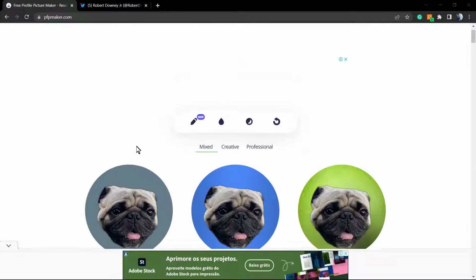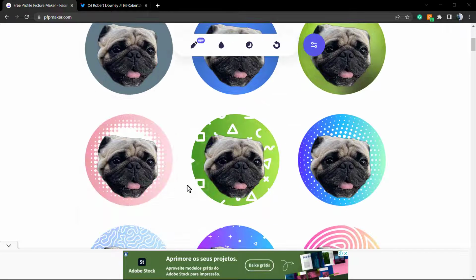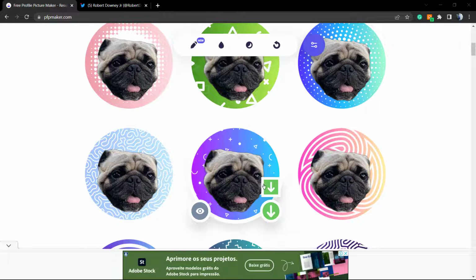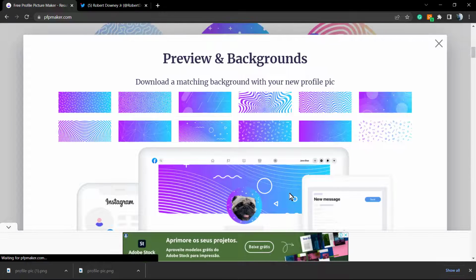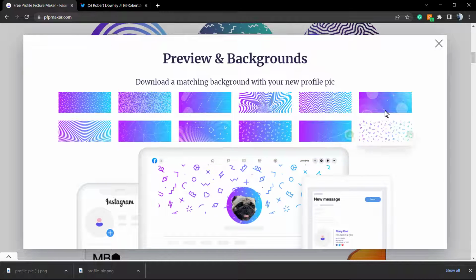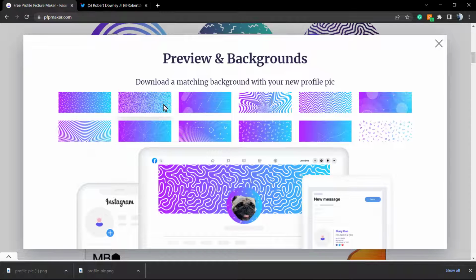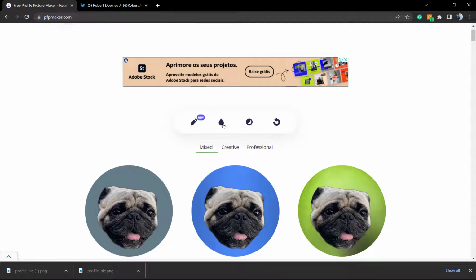Let's see the results they gave us. As you can see, automatically they removed the background, they removed the other parts of the body, and created a lot of layouts. We can click on it to download. We can click here to preview into some possible profile, and here's the result. We can download the profile cover background as well in the case that you want. It's a really good tool, by the way. But let's go up and review those options.